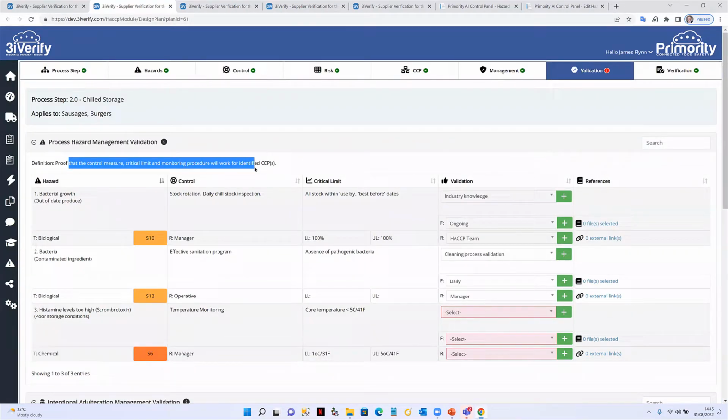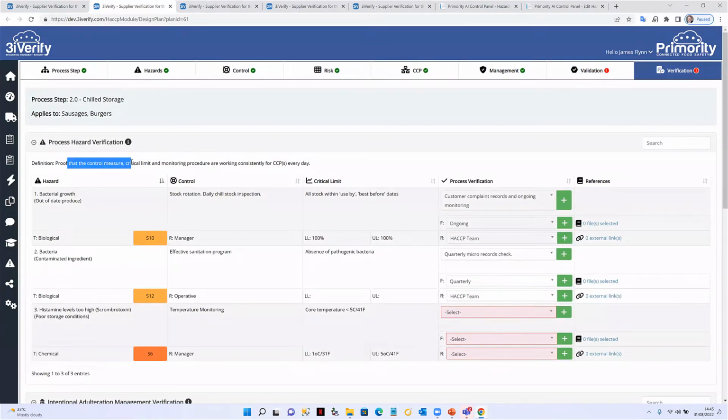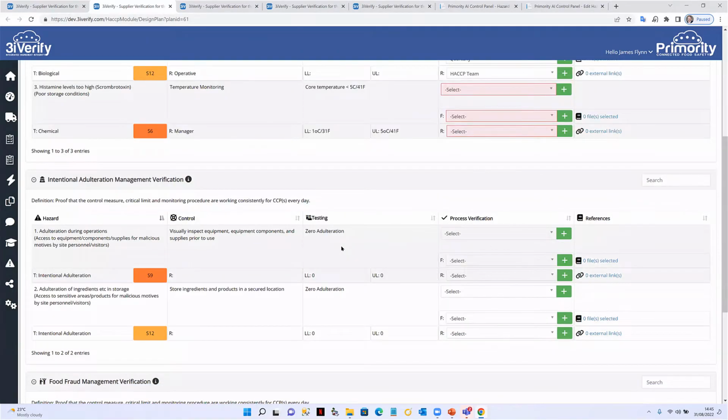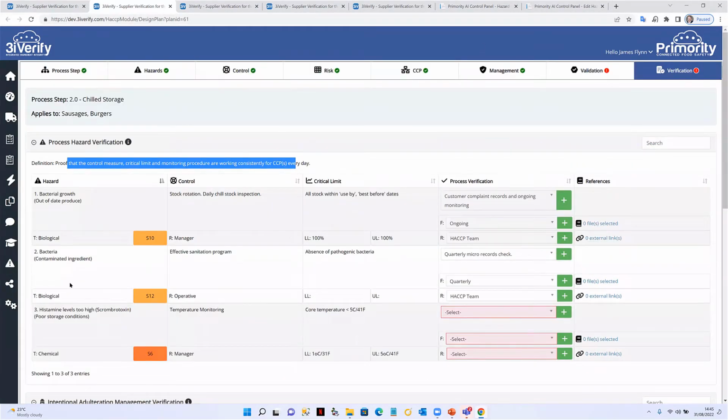Validation, making sure that the control measure, critical limit, and so on will work is what that's all about. Verification, all about proof that it is actually working. So what checks are you going to do to make sure that your controls are effective and keeping things safe and so on. I'm conscious of time and I've thrown quite a lot of information at you.